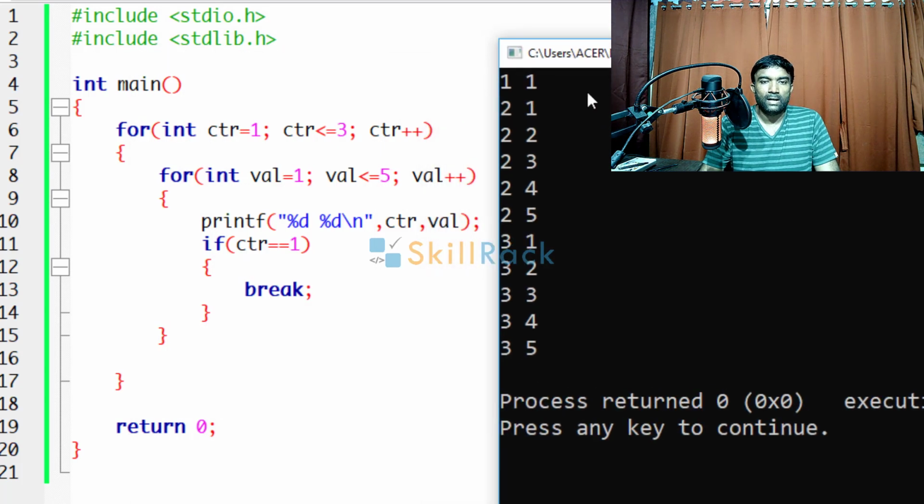So we can see the output over here. Only 1 1 is printed because when it comes to 1 2, that is 1 1 is printed, it is checking counter equal to 1, break. So it will terminate this. Then counter will become 2. So at that time 2 1 will be printed. After that it is checking whether counter equal to 1. No, counter is 2. So it continues printing all the other values.